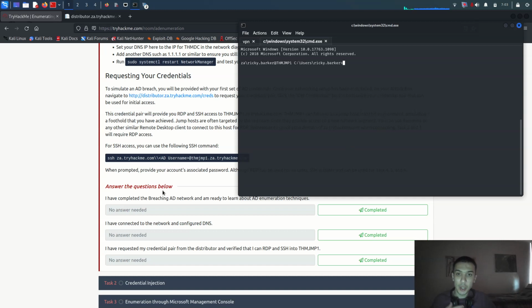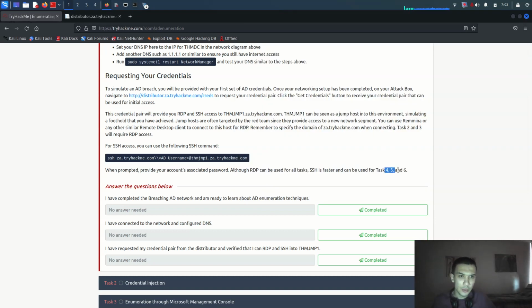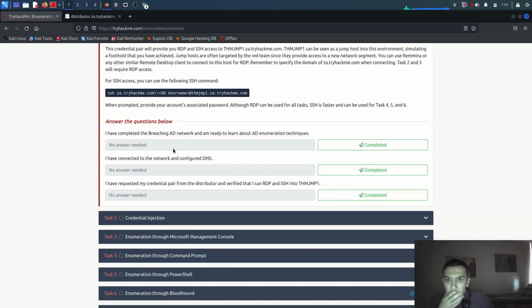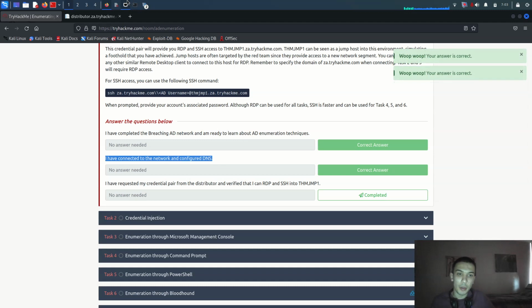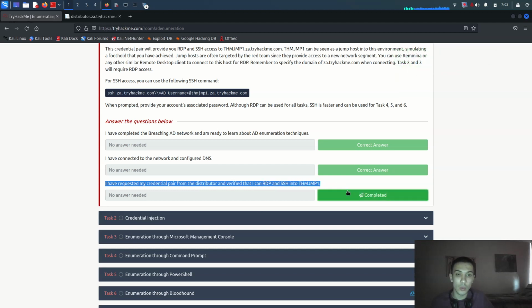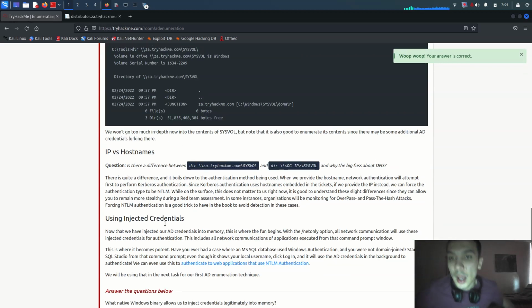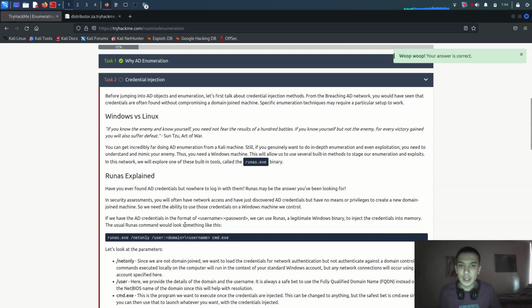We got the shell here. Now I think we have to use it for tasks 4, 5, and 6. Alright, I have completed the Breaching Active Directory network, and I'm ready to learn about Active Directory enumeration techniques. Yes, I have connected to the network and configured DNS. Yeah, we got it if you remember here. And then I have requested my credential pair from the distributor and verified that I can RDP or SSH into TryHackMe jump1 site. Yes. So alright, if you are getting this clearly, now we can go for task 2, credential injection.